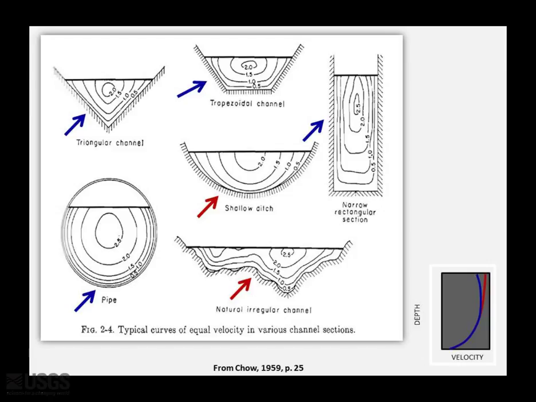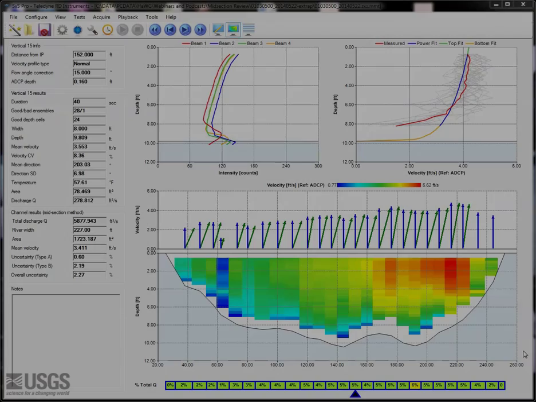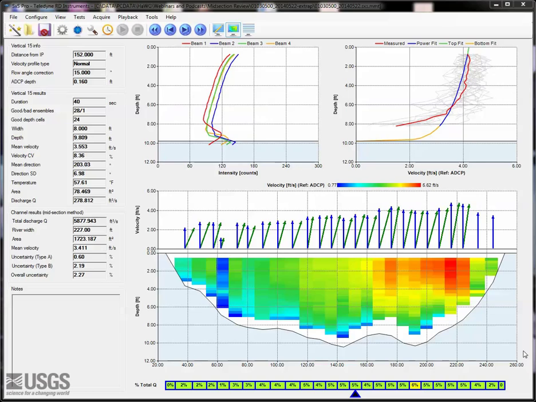Certain channel shapes can tell us something about what the expected velocity profile might be, as we see in this diagram from Chow. It shows that some site conditions might cause us to expect a bend back at the surface, indicated by the blue arrows, while some might cause us to expect an increase in velocity towards the surface, indicated by the red arrows. Also, the roughness of the bottom could tell us something about the expected power exponent.